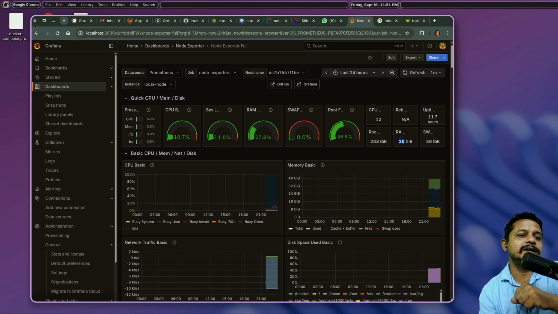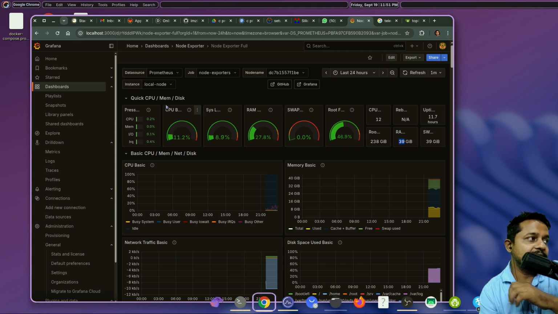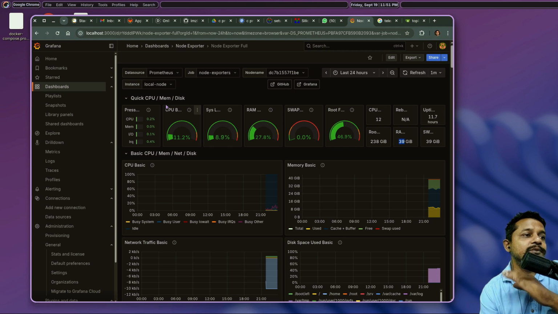Let's take a look at those Docker file and configurations. That is the shortest and quickest way to get this type of dashboard on your own.